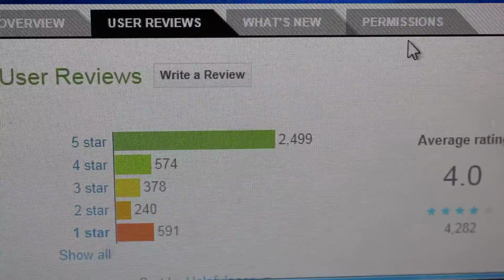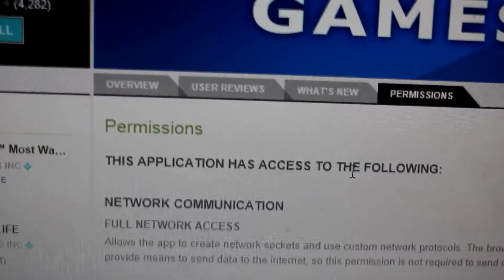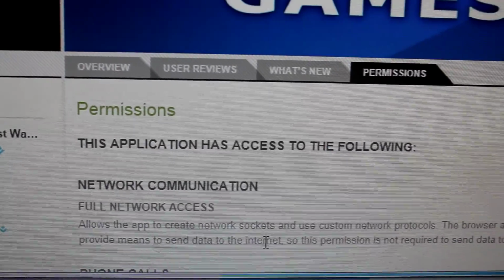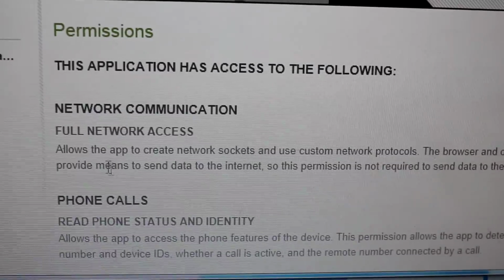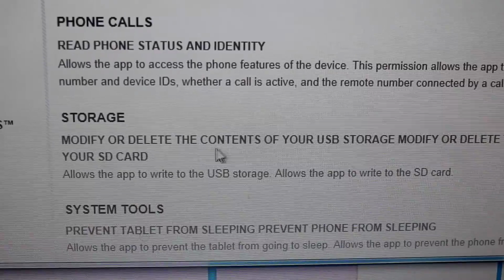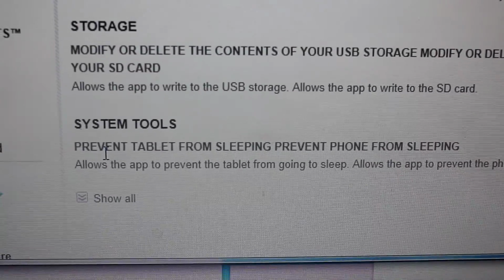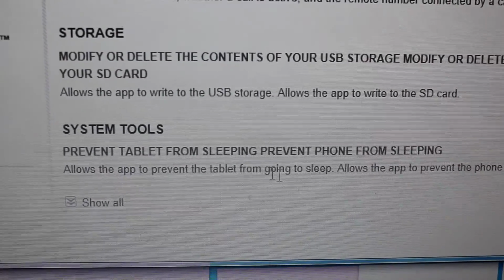Let's go to permissions. And you're seeing this is what you are allowing this app to do on your tablet. So you're allowing it full network access. You're allowing it to read phone status and identity. You're allowing it to modify your storage. And it also prevents the tablet from sleeping, or prevents the phone from sleeping.